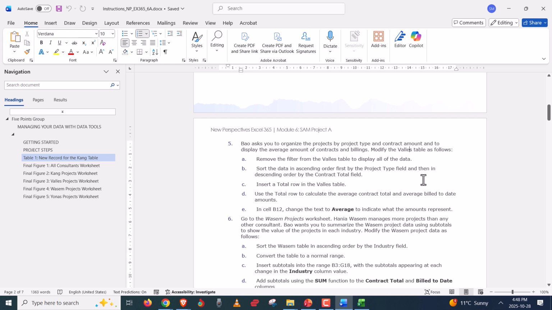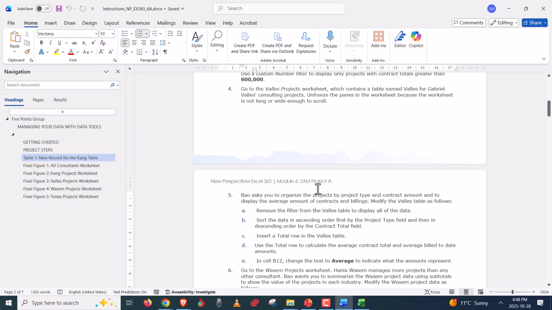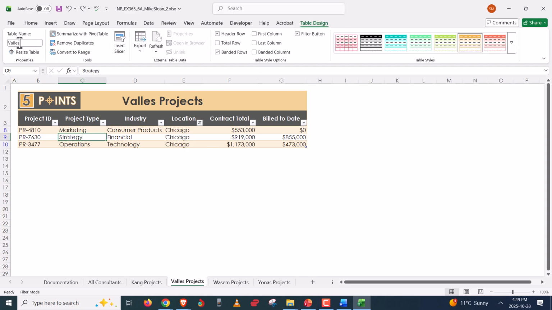Modify the values table as follows. Remove the filter from the values table to display all of the data. So did it say to switch worksheets? It did not, right? And if we go back and sit on this table, just to make sure we're in the right place and go to table, it says values table. And you can't name tables the same way you can't name ranges with the same exact name more than once in a workbook. Tables are the same. So this is definitely the right table.